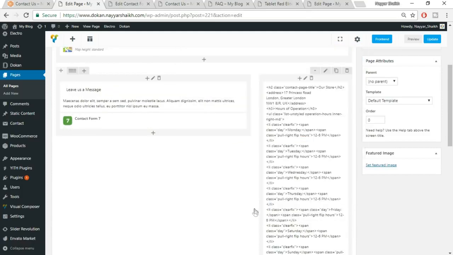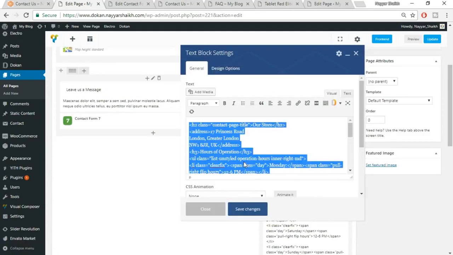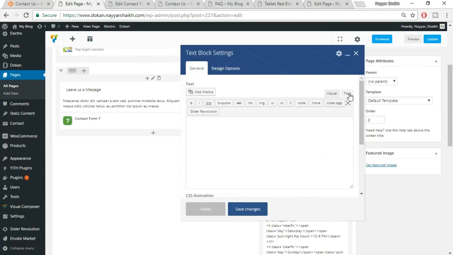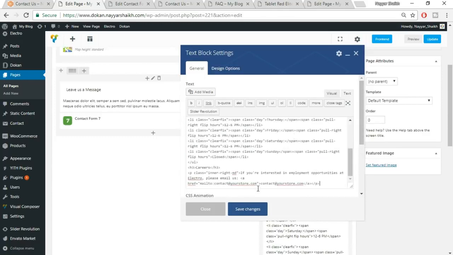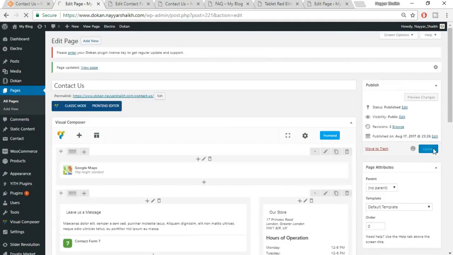Now click on save changes. Similarly over here, click on this edit button, select everything, cut it and go to this text section and paste it over here. Click on save changes. Now click on update.